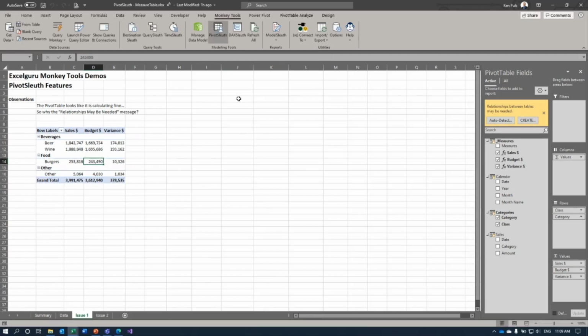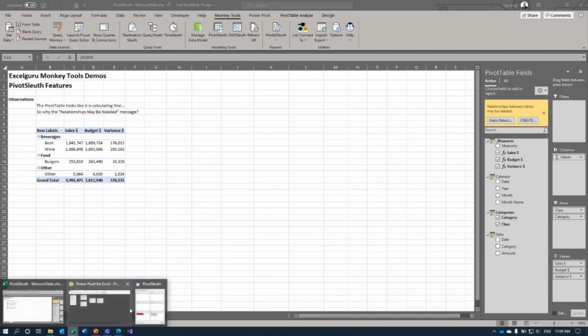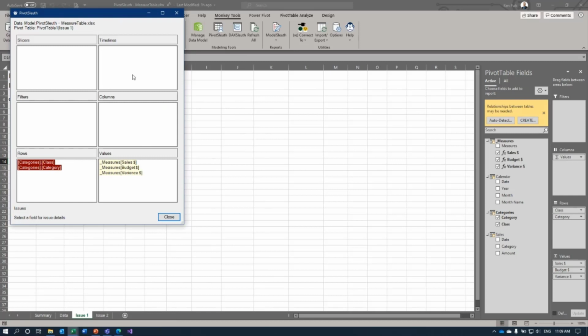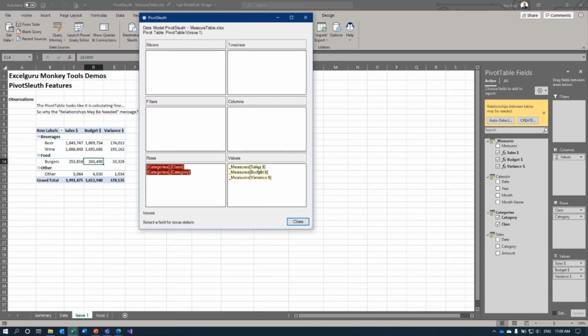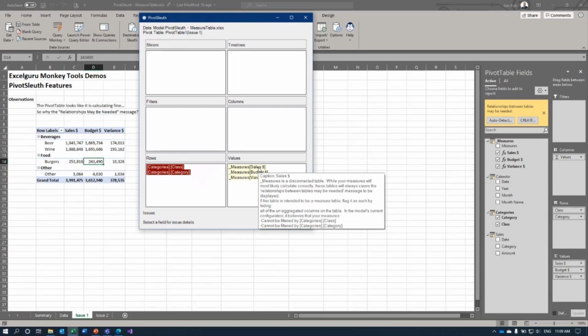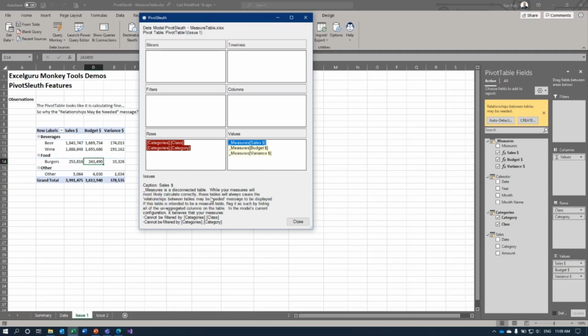If I go to Pivot Sleuth, in this case we've got a whole bunch of yellow and red going on. If I look at Sales, it has a lot more information around it. It says, look, Measures is a disconnected table. Your measures are going to calculate correctly, but this is always going to cause this message to show up. If it's intended to be a measure table, flag it as such by hiding all the unaggregated columns. Right now, it tells you that it doesn't think that these two fields can filter this particular item. So I'm giving you all the context behind why this is causing a particular issue.